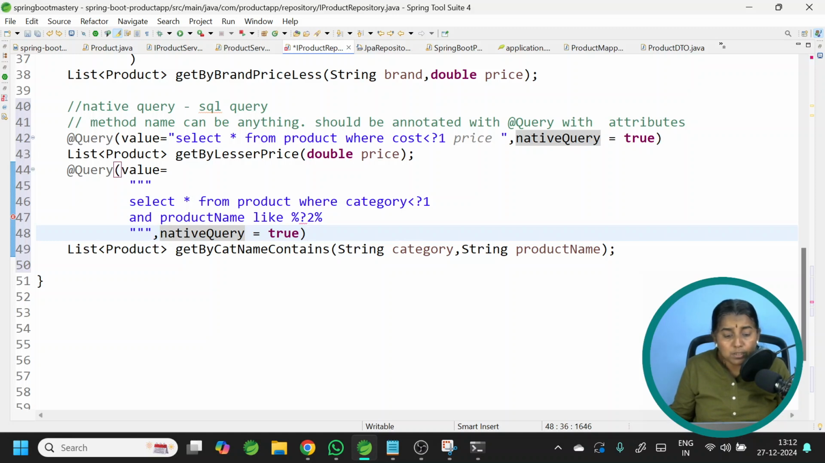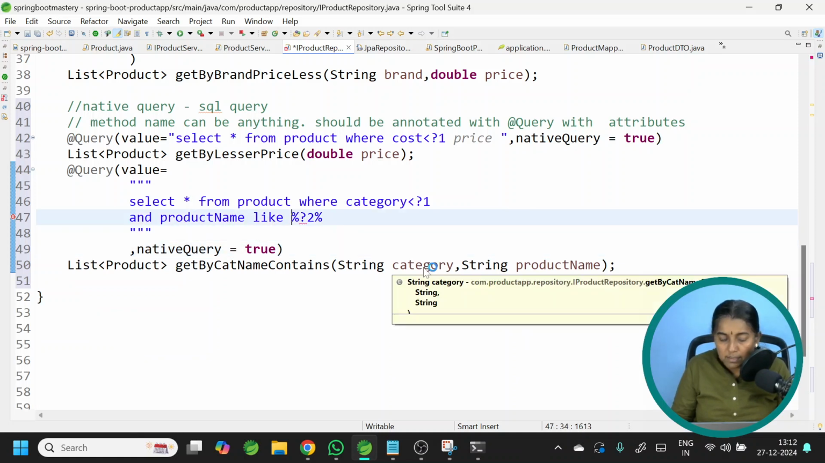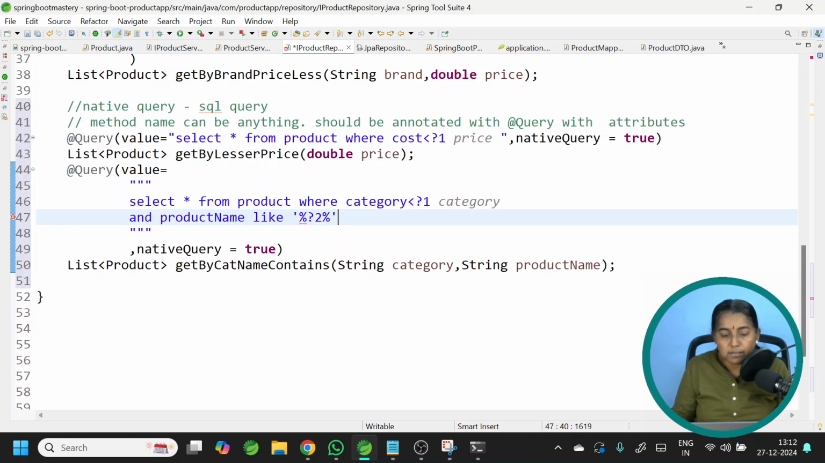We will find out what it is. From comma, I will add it to the next line because text block ending should be in a separate line. Let me add single quotes and see what is happening. Okay, let it be. If we are getting an error, we will come and modify it.